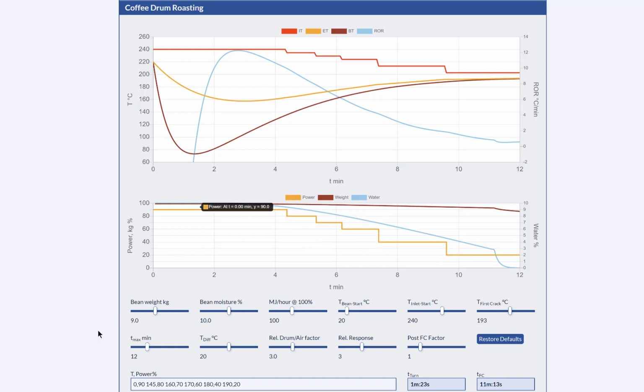How do I specify that? Well, it's via this list here. I say that at 0, at the start, I have 90% power, and then when the temperature reaches 145 degrees, I want to reduce it to 80%, when it reaches 160 degrees, 70%, and so on. This is a set of comma-separated pairs defining what you want. You can have as many of them as you like to make it as complicated as you like. And then you see it here in the graph.